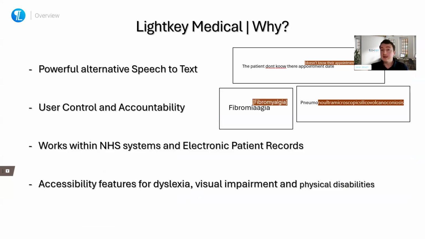Why should we use Lightkey Medical? Well, it's a powerful alternative to speech to text solutions, particularly within medical environments where maybe you can't be speaking out loud about private patient confidentiality. Some of the terminology used within medical environments, healthcare language, is extremely complicated and difficult to pronounce, particularly if you have a speech impediment, a stammer, or can't even use speech to text. I mean, try and pronounce this word, for instance, you would really, really struggle.